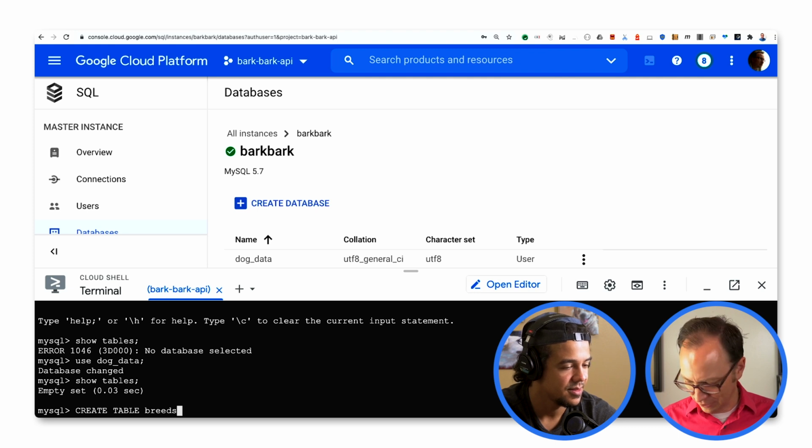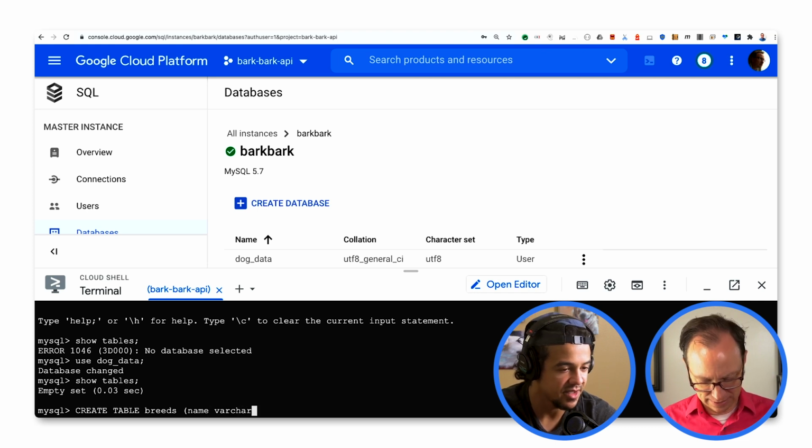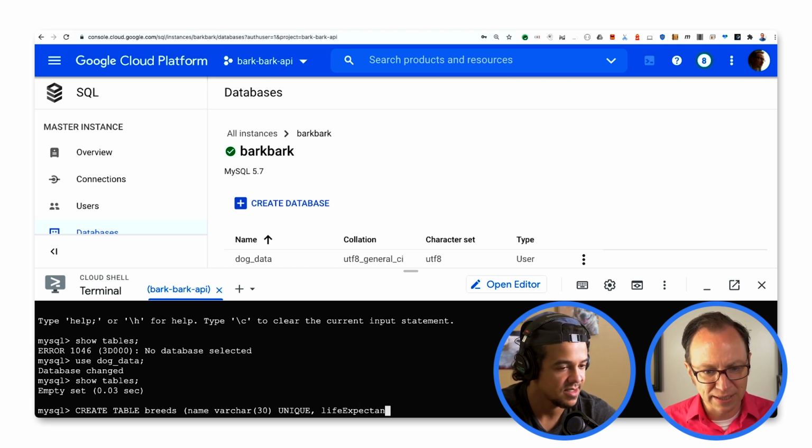Breeds. Okay, that sounds good. And this is going to have the same fields that we did in our last video. So it's going to have a name field. Okay, name. It's going to be varchar 30. Make that unique. That way we don't have more than one breed in there with the same name. Very nice. Life expectancy. Is that an int? That is an int.